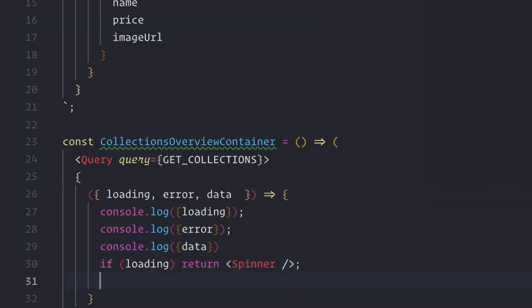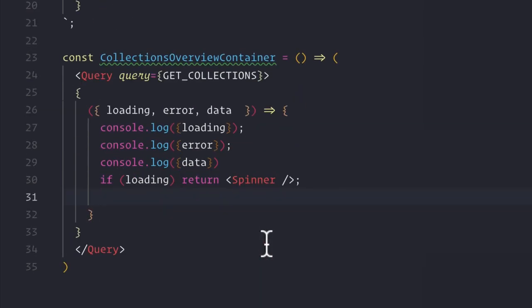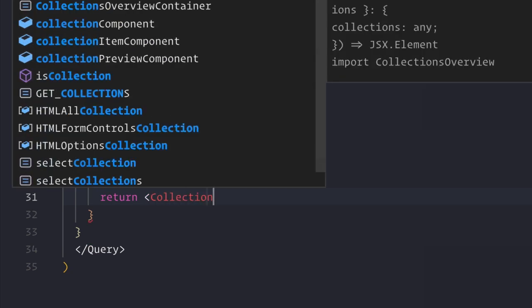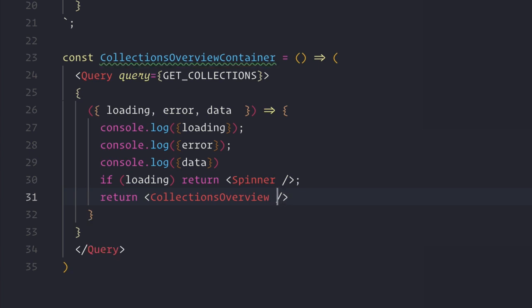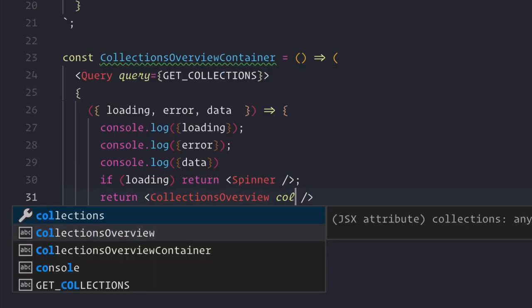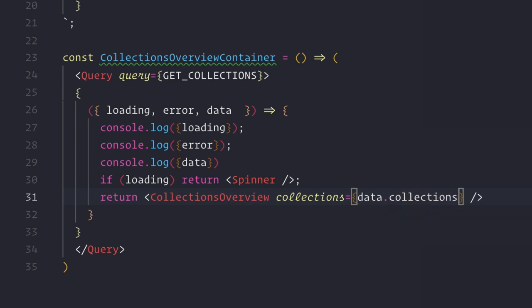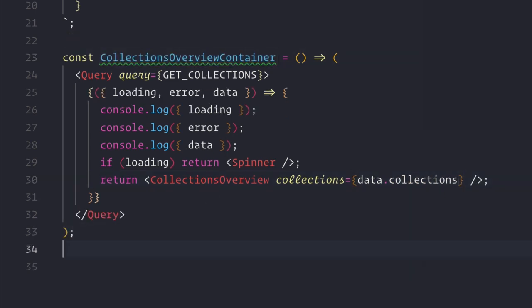And then what we'll do is we will say if loading is false. So if the data has returned back to us, then I want to return collections overview. And I want to pass in collections as data.collections. We actually have to export this and use it in order to see what happens.